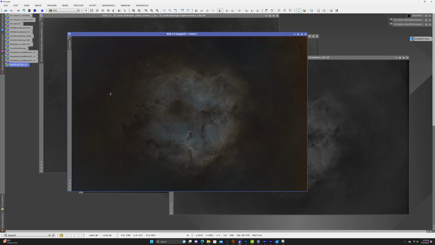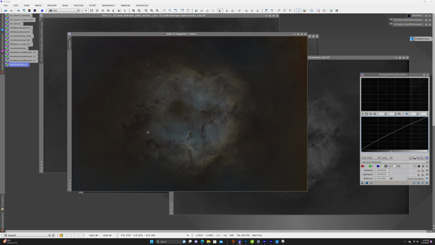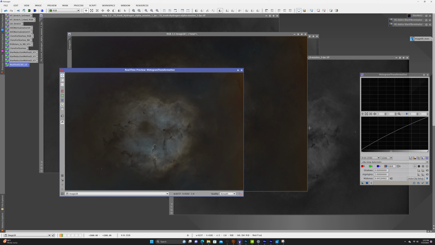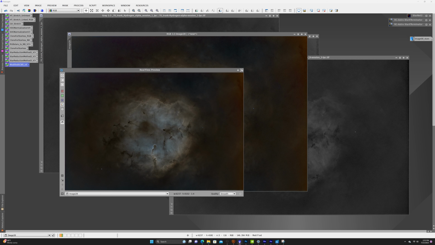Right now the image, as you can see it here, we can stretch it a little bit, and I usually prefer using HistogramTransformation. You can see the preview in here, and we'll do that just to stretch the data a little bit. Okay, not too much, just a little bit.